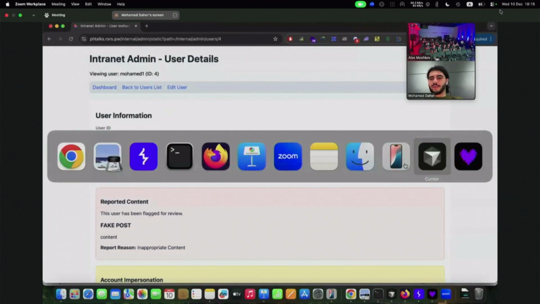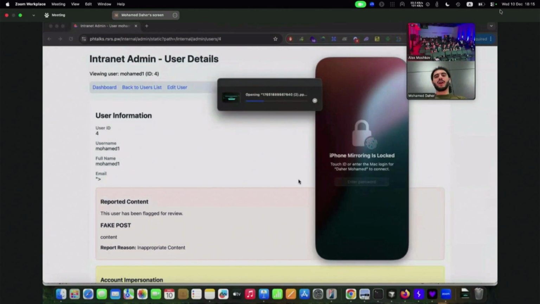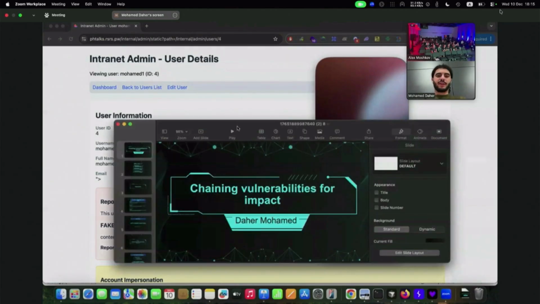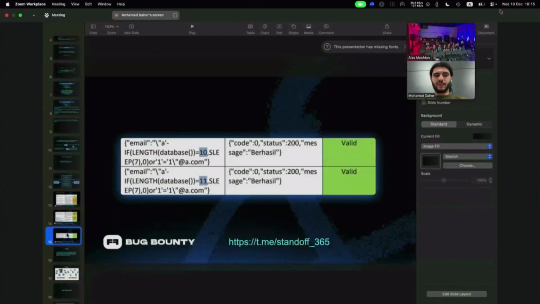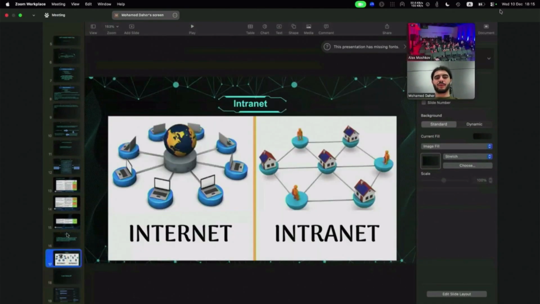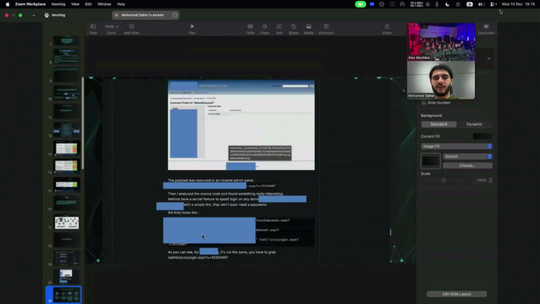So basically, what happened here is that we were able to, that's the full report. You can see that I was paid the maximum amount. And it's the same thing we did. So the payload was executed inside the admin panel, and I analyzed the source code and found something very interesting.